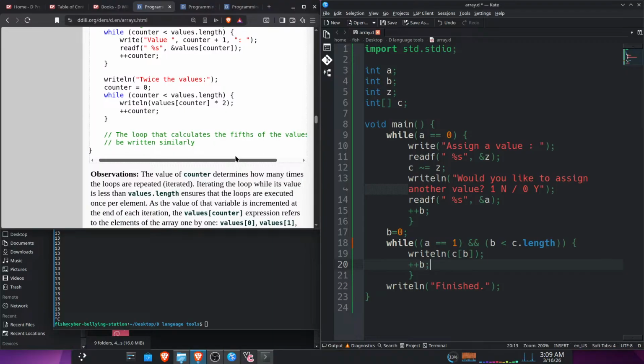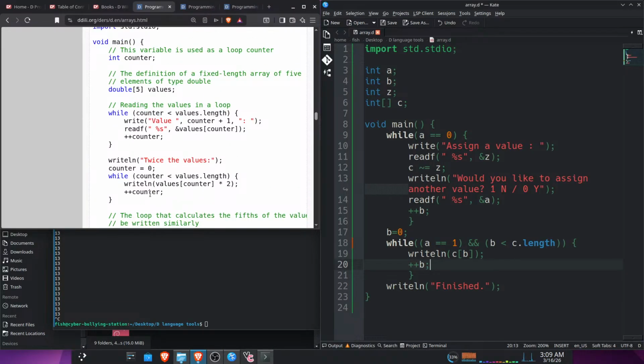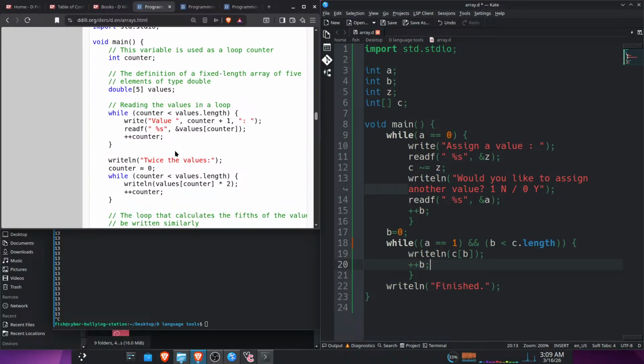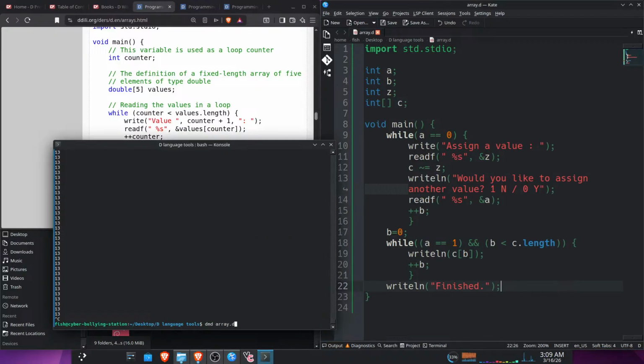The loop calculates the fifth's value. Reading the values in a loop. Plus counter. Read F. So that would be. Let's go ahead and hit Control S and just try what I have and see if it works again.